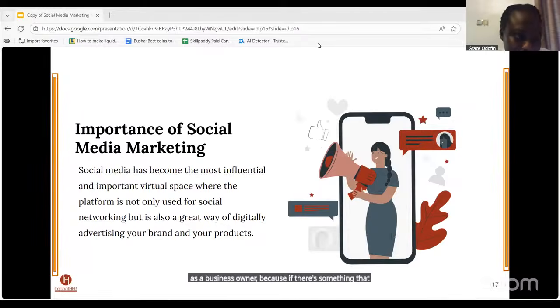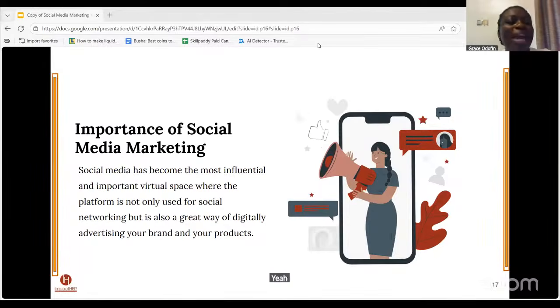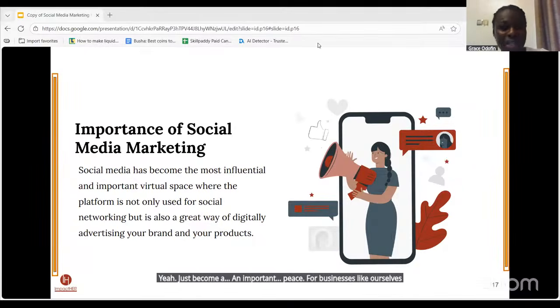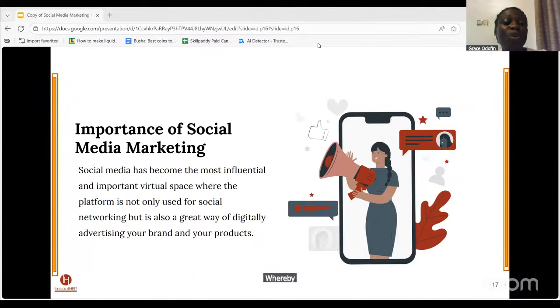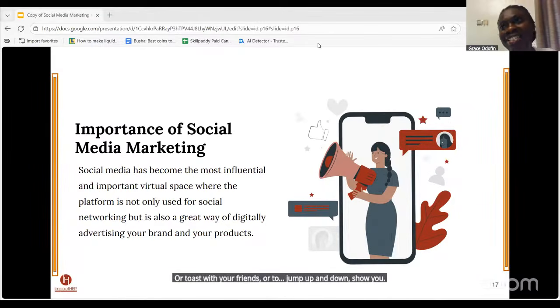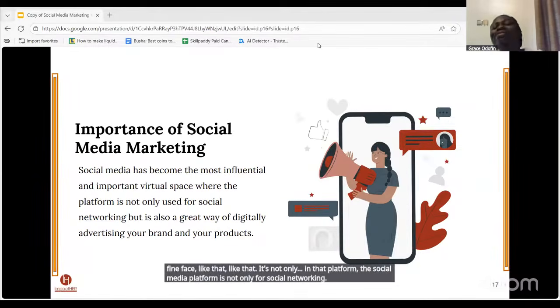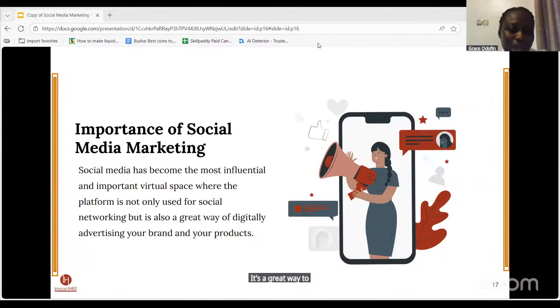miss out on. Yeah, it has become an important space for businesses like ourselves, like yourselves, whereby the platform is not just only used to have fun or to gist with your friends or to jump up and down, show your fine face, like that. It's not only for social networking. It's a great way to advertise your brand and products.